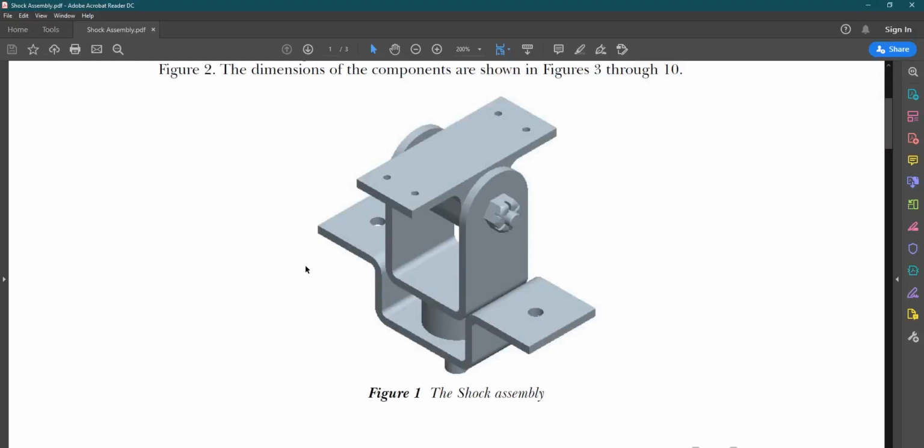Previously on my channel, I have shown you how to model the parts of the shock assembly. Today in this video, I am going to tell you how to assemble those parts. To assemble those parts, we are going to use the bottom-up approach today. Now, you must always refer to the drawing in order to understand how the parts are assembled.